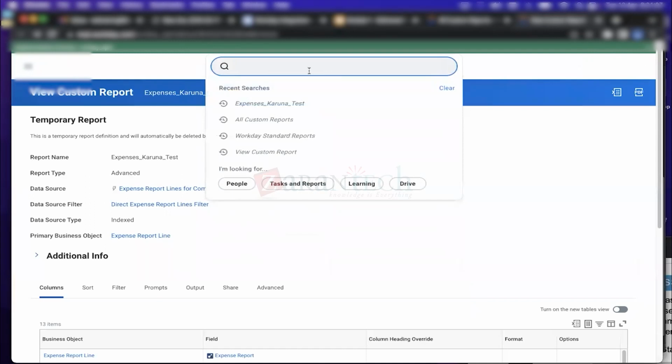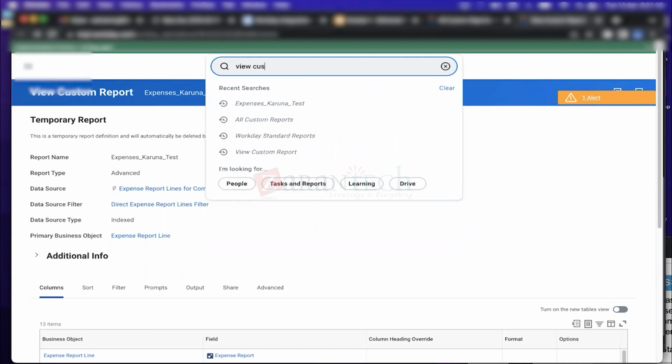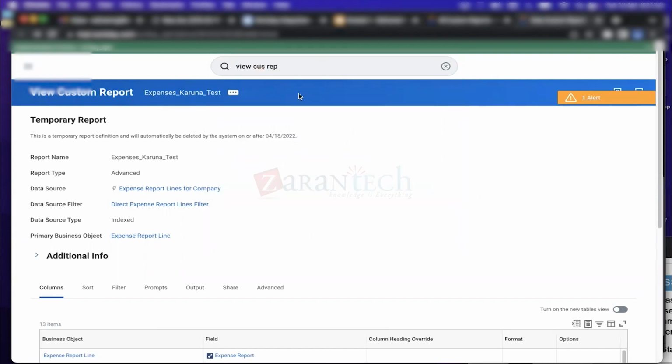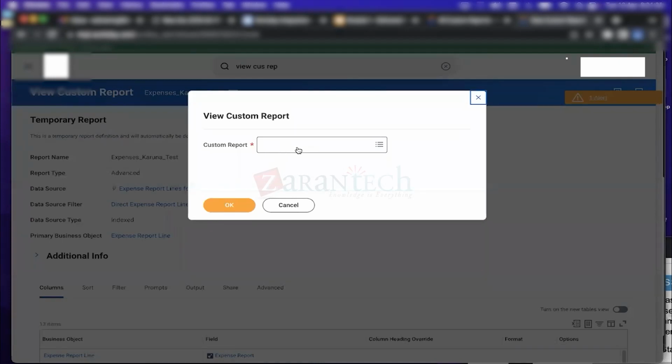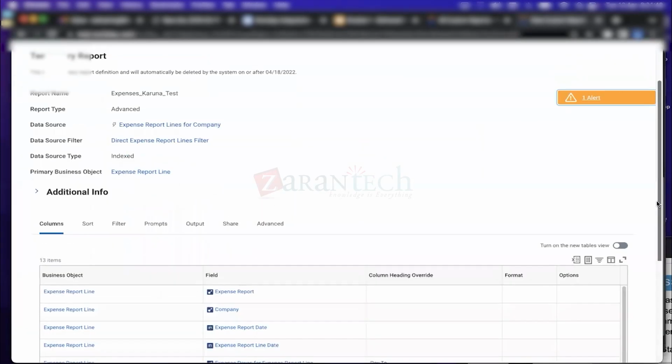The other way, in fact, there are two ways. Either you can go to the All Custom Reports task, which is again a report, or more simply, View Custom Report. But in this case, you have to know the name of the report. Sometimes we will be creating so many reports and we might forget the name, right? So if I remember, hey, I had created a report which had a keyword called Karuna, I will just search with that and it will give me the report. And the moment I click OK, it will go to the definition page of it. So from here, you are on the definition page.